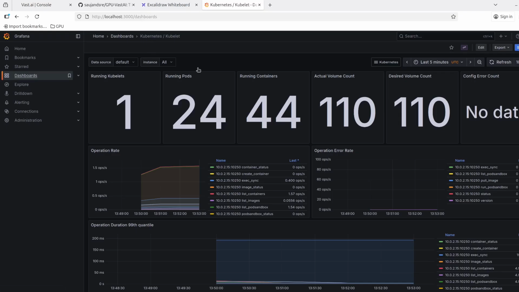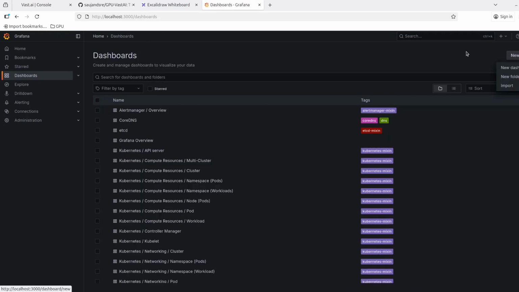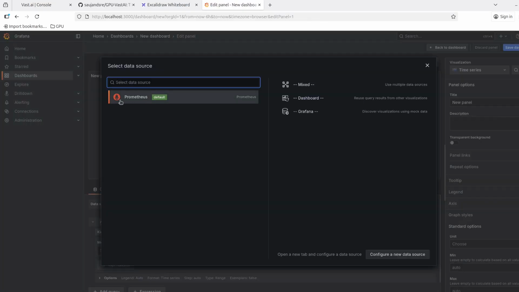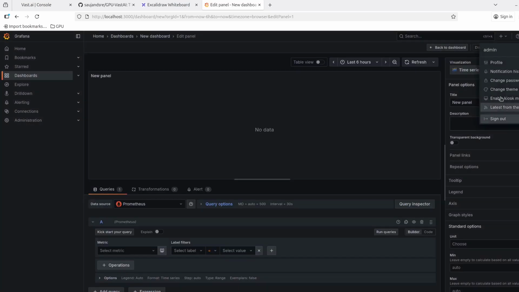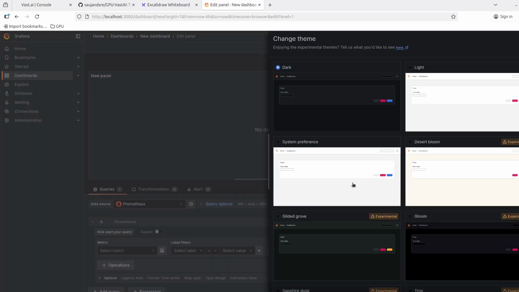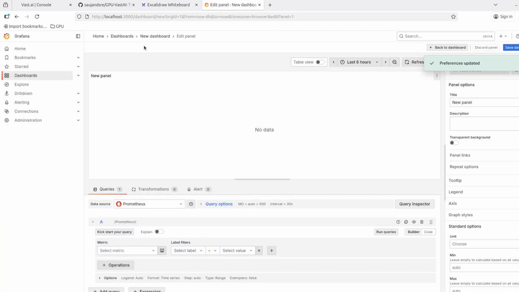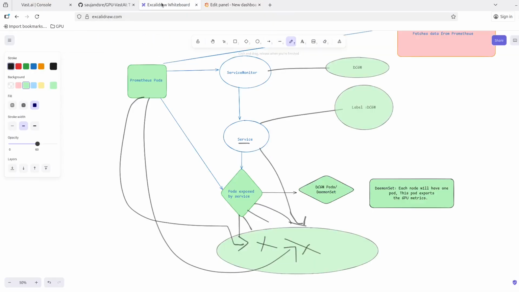So if I go to dashboards and create a new dashboard, let's just go new dashboard, add visualization. So Prometheus is our data collector, right? If you have any other data collectors, you would see that option over here. But in our case, it's Prometheus. So we'll just click Prometheus. Actually, let me just change the theme to light theme for now. Just makes it easier.